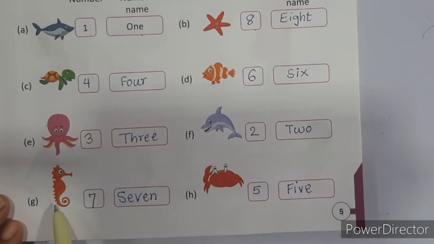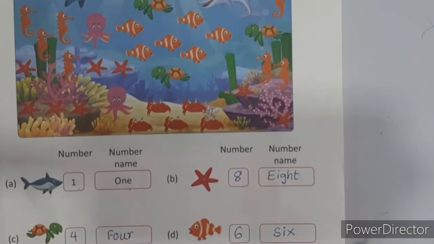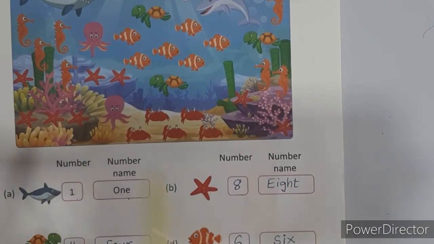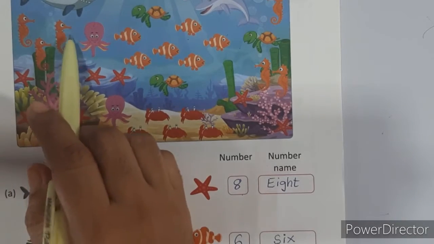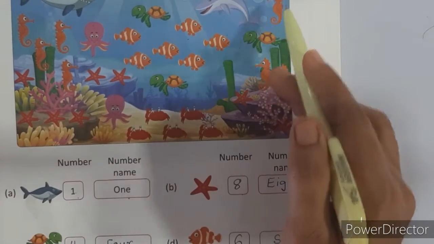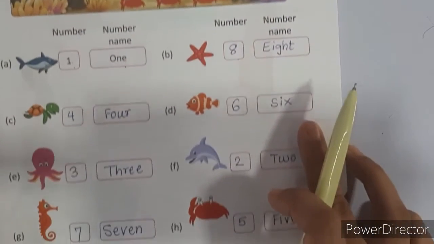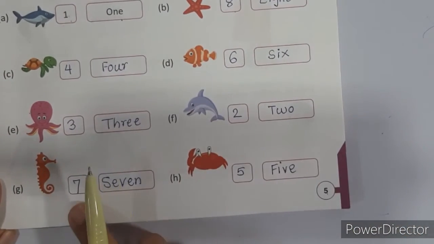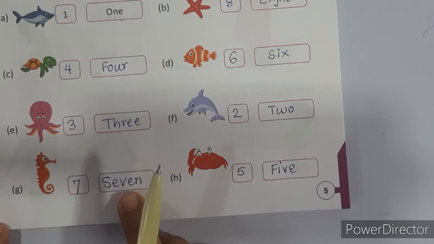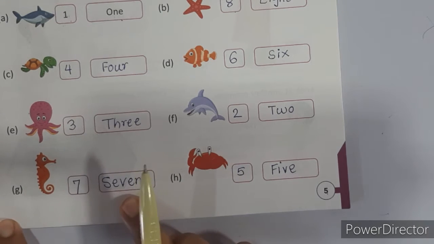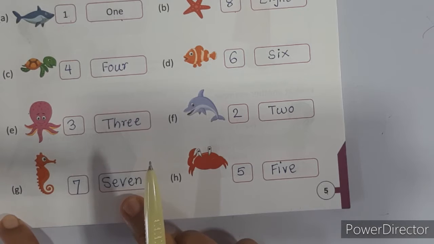That is the picture of seahorse. So again you have to count the number of seahorse. That is 1, 2, 3, 4, 5, 6, 7 seahorses are there. So write down 7 and in the next box the number name SEVEN, 7.